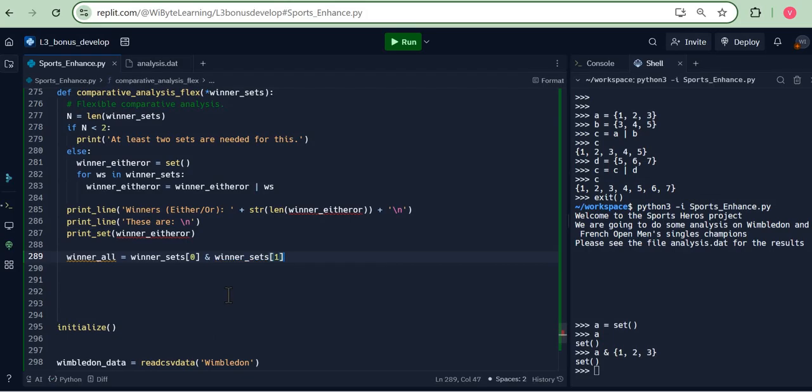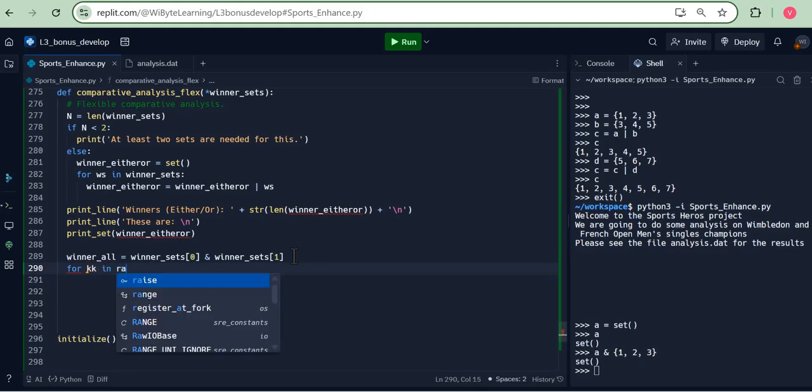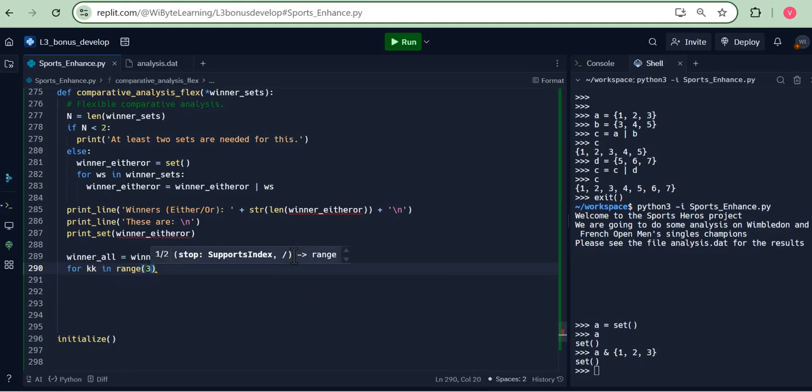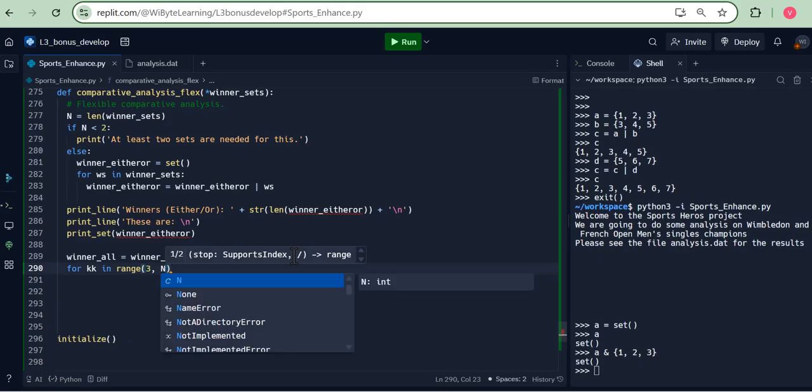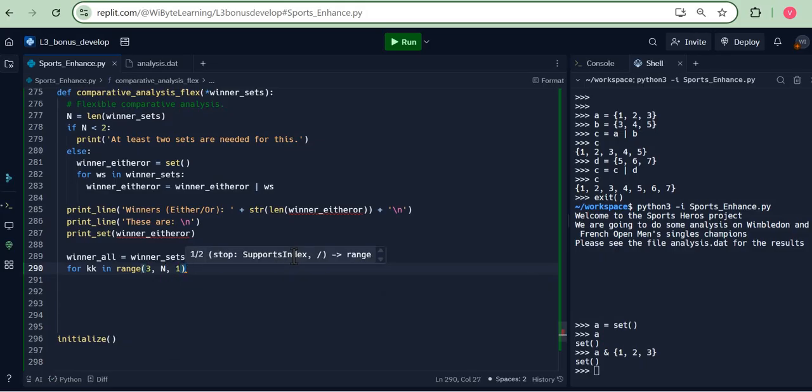Basically, I'm saying that let me first find the intersection between the two sets that are given, and then incrementally keep on building this further. Why is this fine? Because there are at least two sets being given, so I can do this operation without problem. For the remaining sets, I'm just going to say for KK in range, starting at 3, going until n in steps of 1.